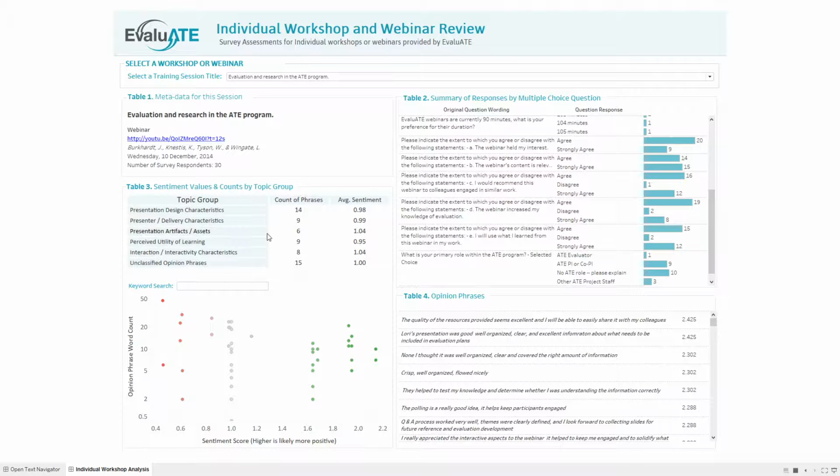And table 3 is a summary of the open-ended responses. So we can see how many phrases were associated to presentation, design characteristics, the presenter, and the average sentiment. And you can see in this case, again, from the previous video, we talked about average sentiment being, if it's around 1, it's neutral. Below 1 starts to become more likely negative, and then as you go above 1, more positive.